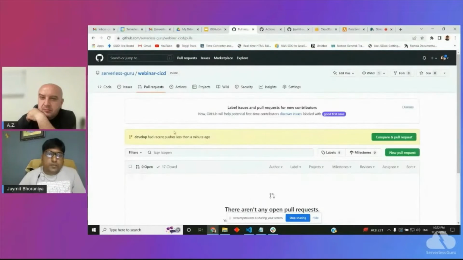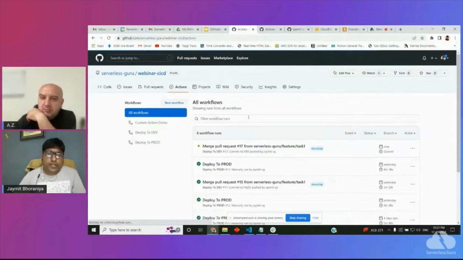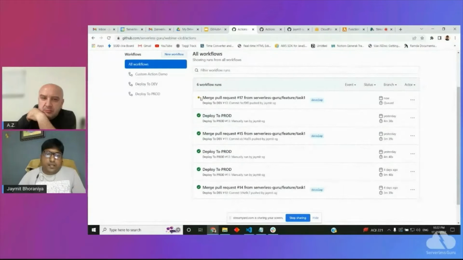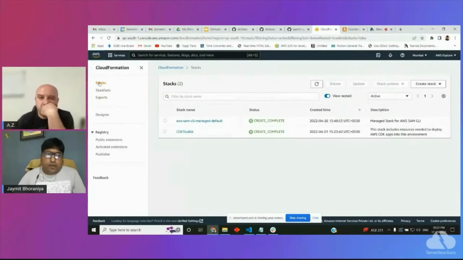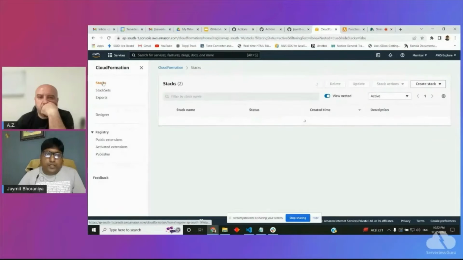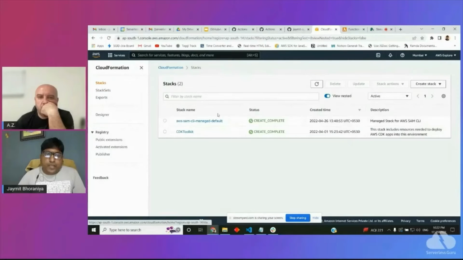Okay, so this is merged into the develop branch, and it should trigger this pipeline. You can see this pipeline has just been triggered. Right now in my CloudFormation, there are only these two stacks. It will create a new stack for a SAM application for 3 APIs.